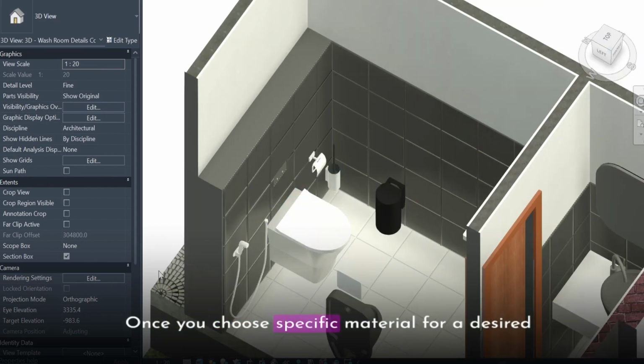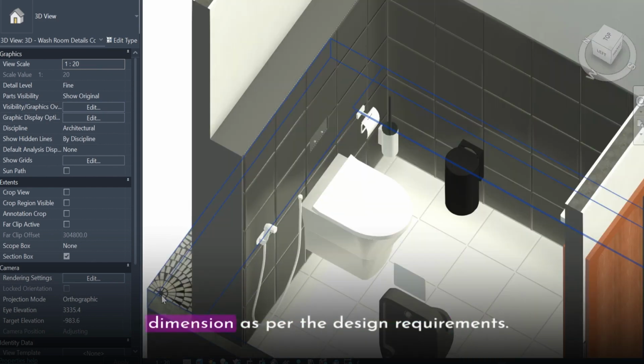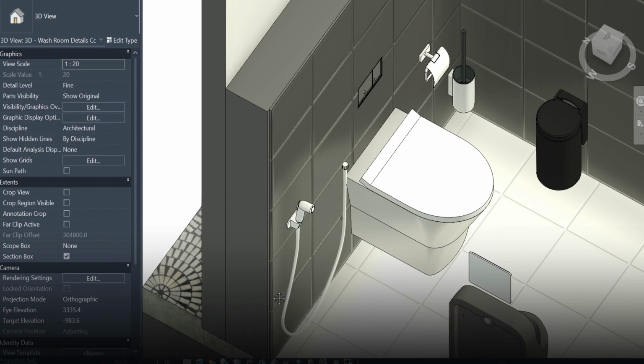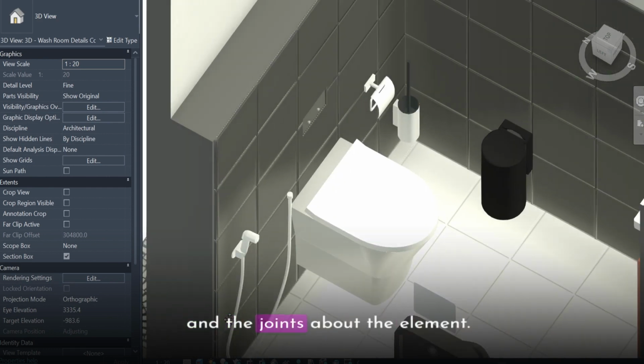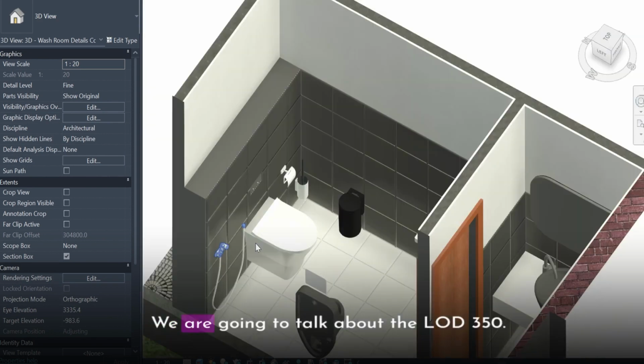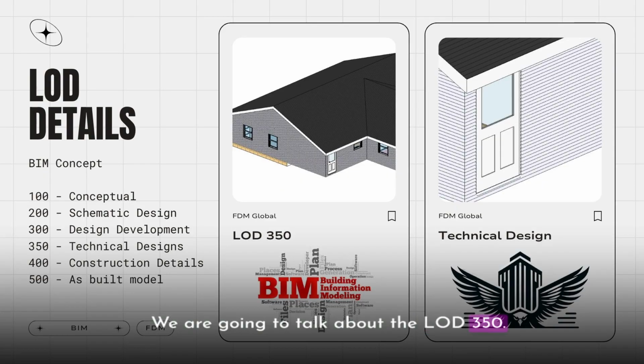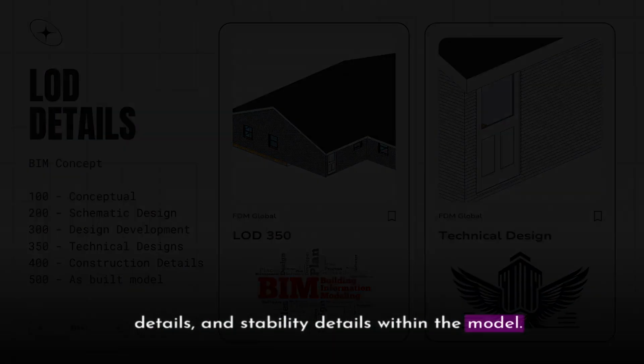Once you choose a specific material for a desired dimension as per the design requirements, here we talk about the detailed connections and the joints of the elements. We are going to talk about LOD 350. LOD 350 contains the connection details, joint details and stability details within the model.